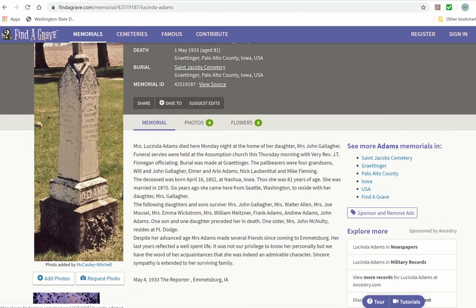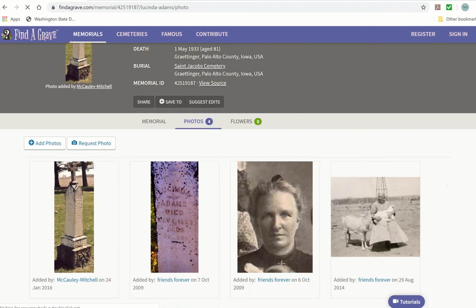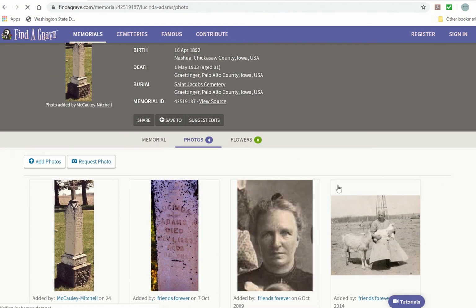We also find in her information here is an obituary, and a lot of these profiles will have obituaries added. Even if the person isn't related, they will often search for an obituary. If they can find one, they'll attach it. And here again, we see that photos tab where we're able to see more photos of that person.